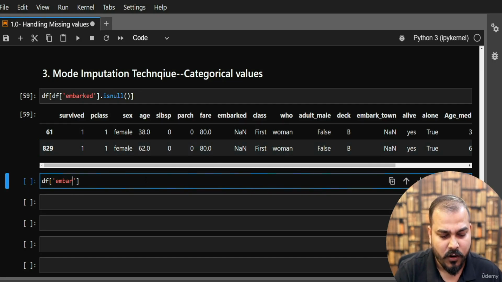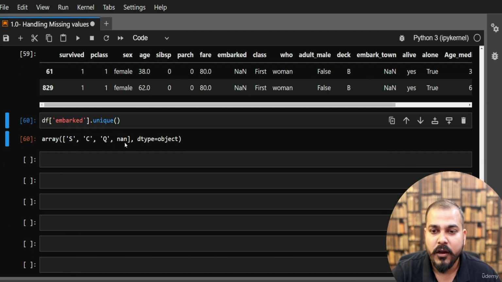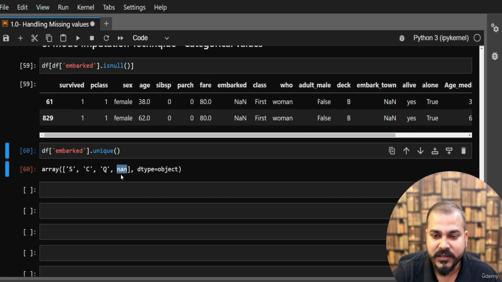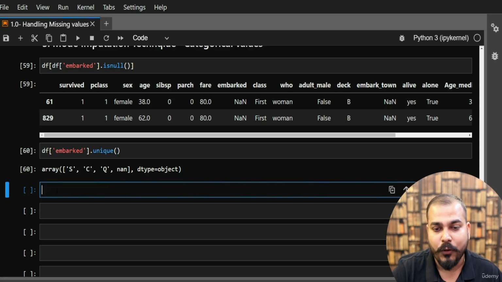If I write df of embarked dot unique, so if I see the unique function, I'll be getting these values like S, C, Q, nan, right? Over here, you have this nan value, right? Now, what I need to do is replace this nan with one of the categorical values over here, which I can probably find out through mode. Okay. So for that, how do I find out?